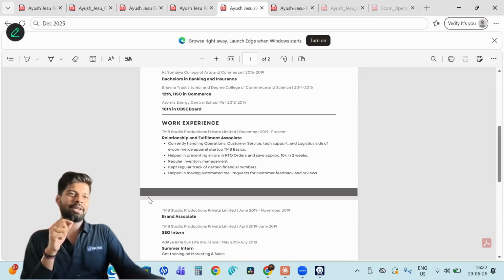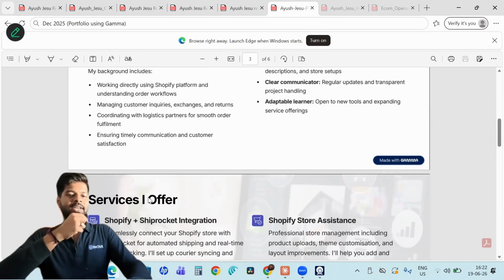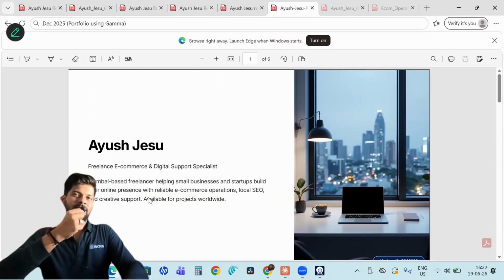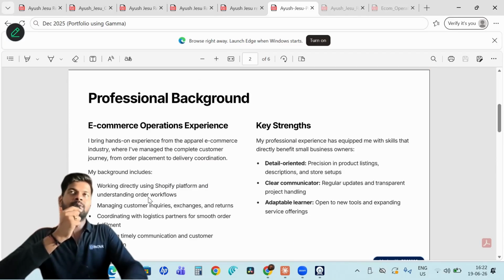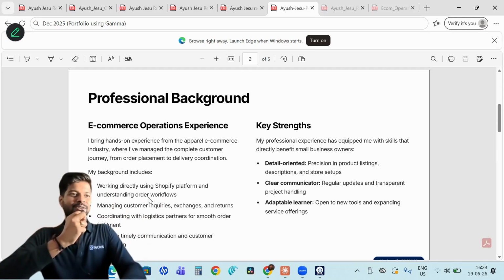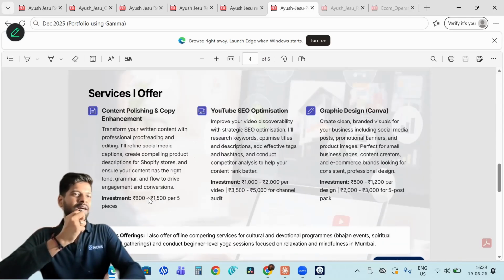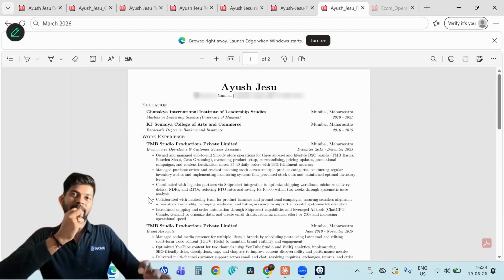But after a point, in January or December, I also created a portfolio which was generated using Gamma. So for this, I used my past resume, my other portfolio, and my LinkedIn profile details. I combined all of that, created a master summarized document of my overall work experience, and then created one portfolio using Gamma. And this is how my present resume looked like.